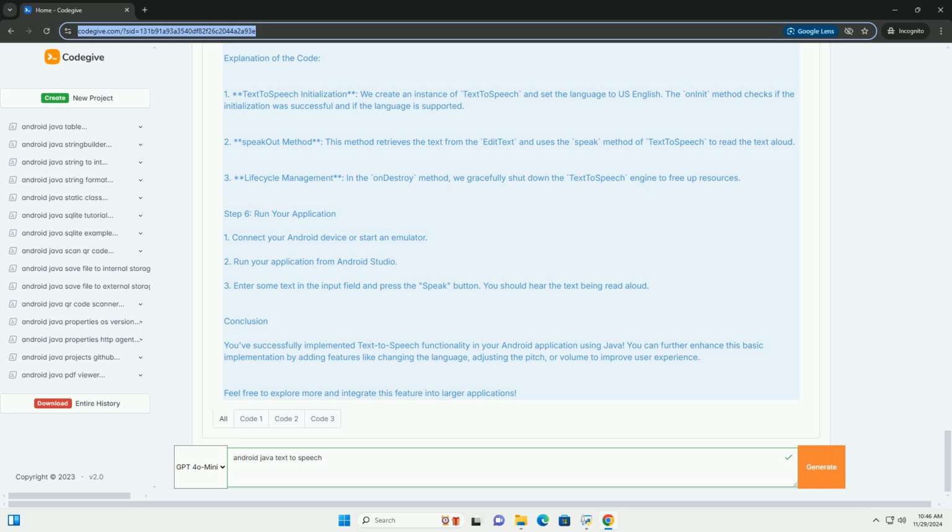Step 6, run your application. 1. Connect your Android device or start an emulator. 2. Run your application from Android Studio. 3. Enter some text in the input field and press the speak button. You should hear the text being read aloud.